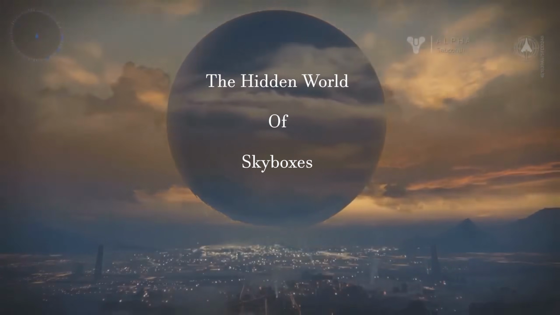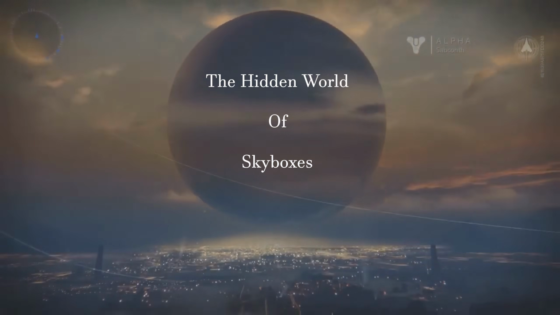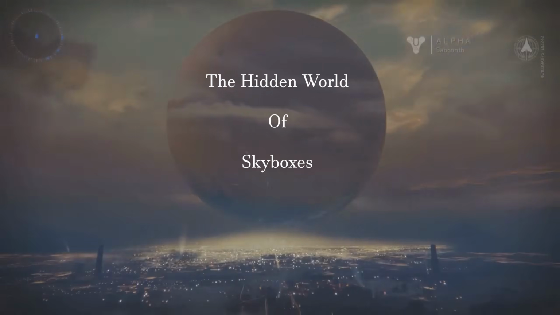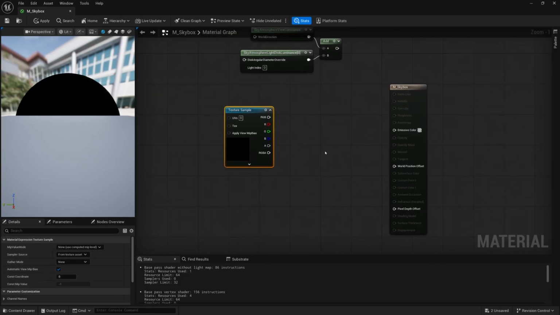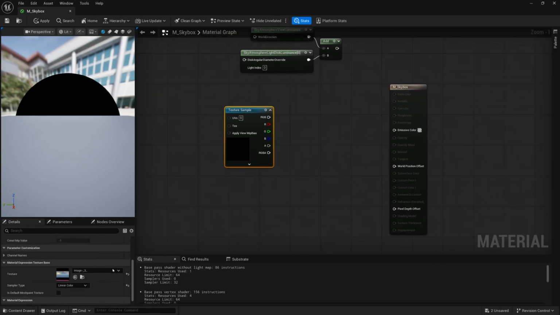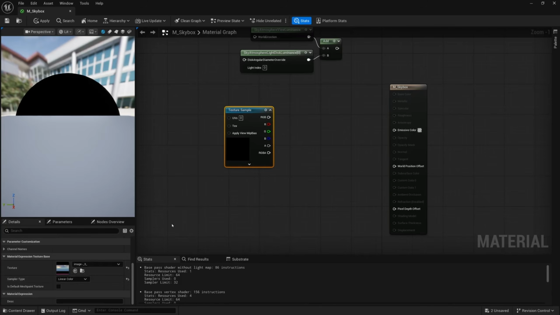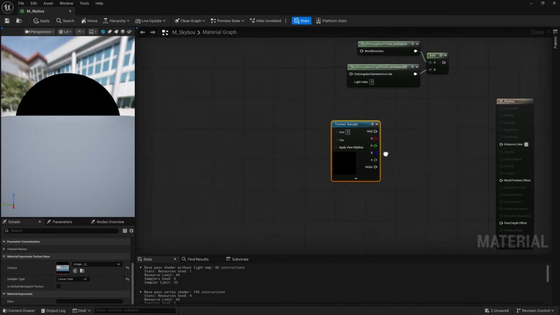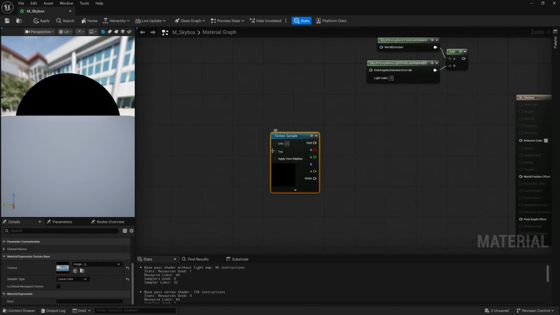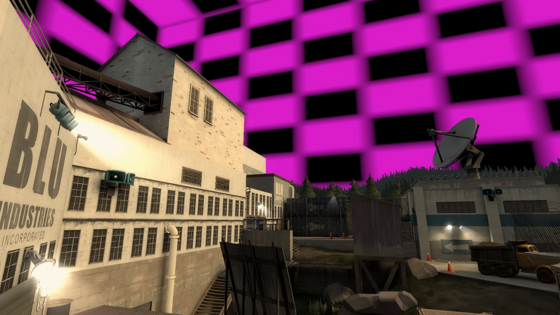Skyboxes. Such a straightforward thing, but one you've probably never given a second thought. Essentially, all they are is the cube or sphere placed around a level that gets painted with a backdrop that you will see as the player. Without it, your typical Source Engine game will look something like this.